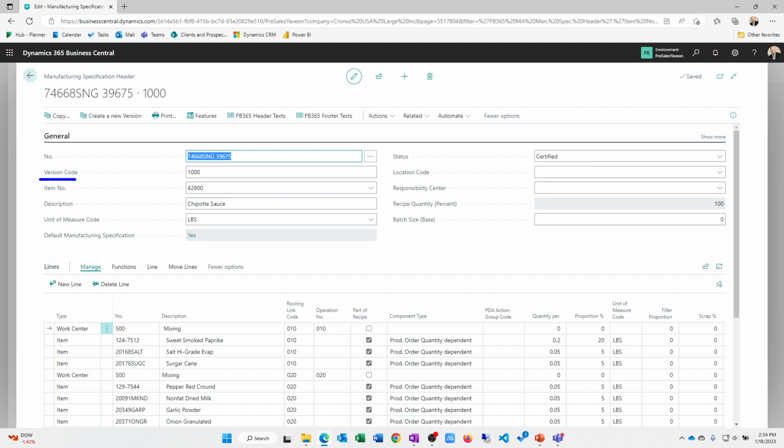First thing to notice is version control. So we have the ability to keep previous versions of the manufacturing specification as well as future versions that we might be working on in the system. We have a unit of measure associated with the manufacturing specification. So if you have minimum batch sizes or if you even have different batch sizes that you might be manufacturing, we can facilitate that using units of measure.